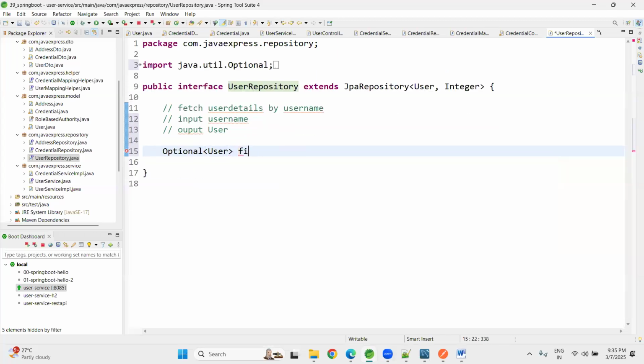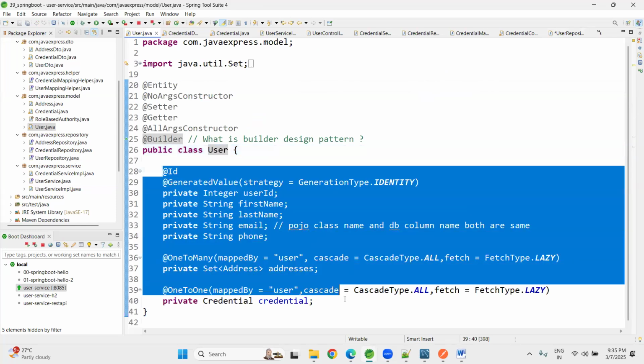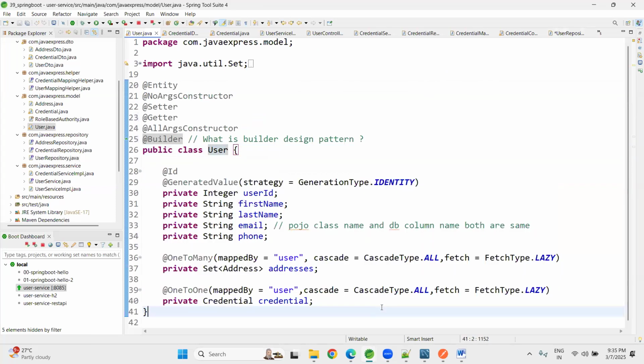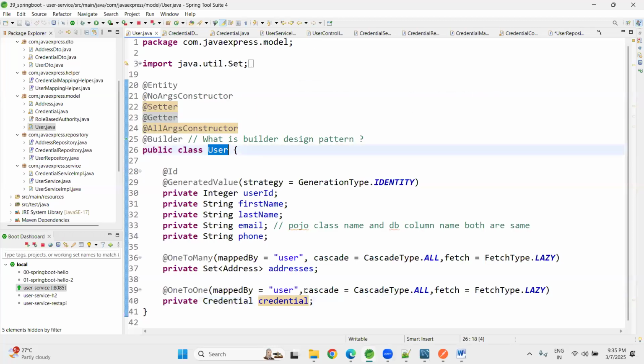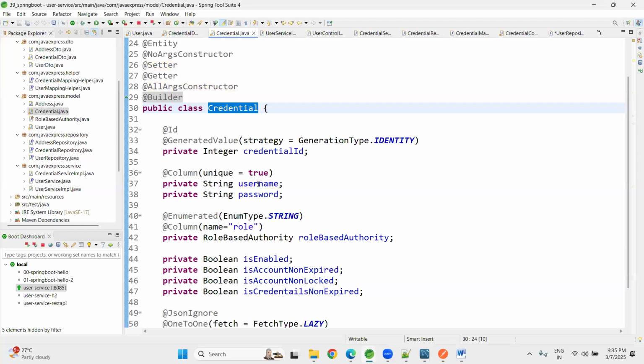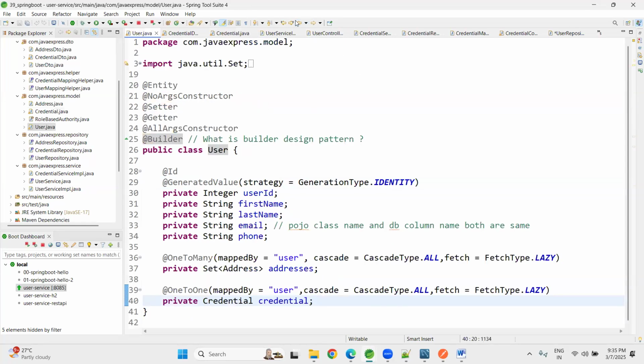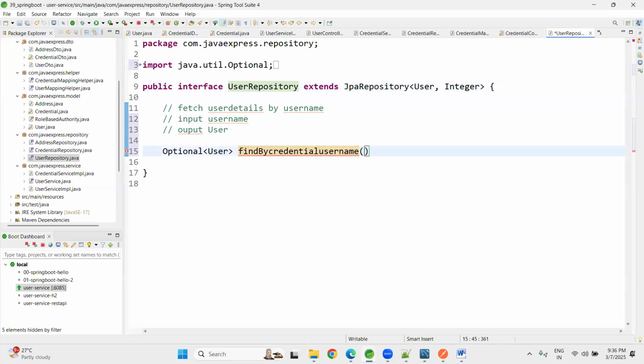Now tell me, on which variable I want to do this activity. Find by Username. Now tell me, is username available in this object? No. Credential dot username. Now to go to username, first where should I go? Credential. Copy the variable name, then go to credential, on which variable name? Username. Copy, keep it here. That's it. Completed. You no need to write any query. It will generate a query for you.